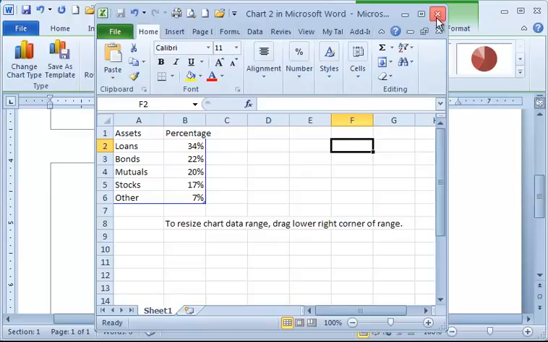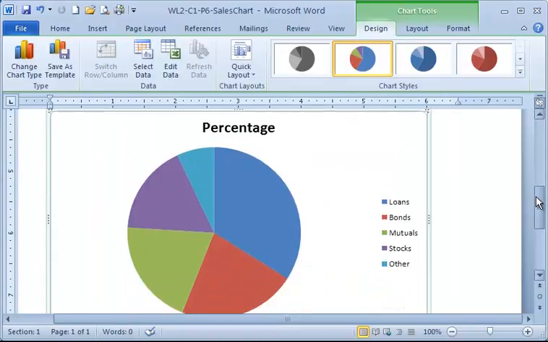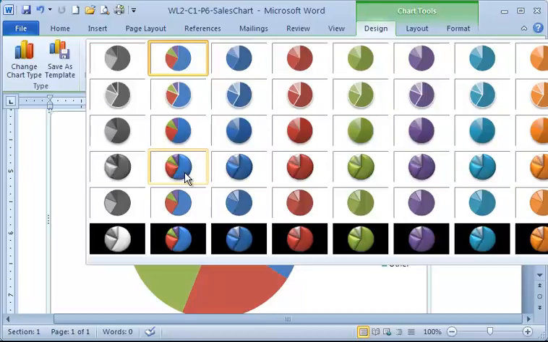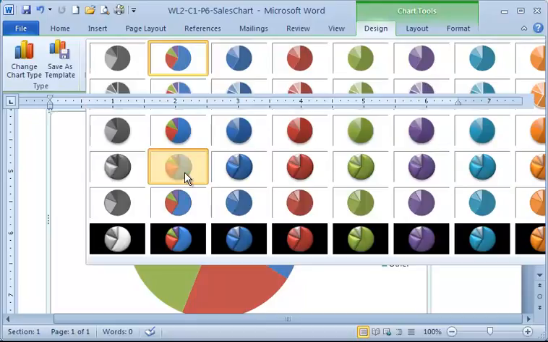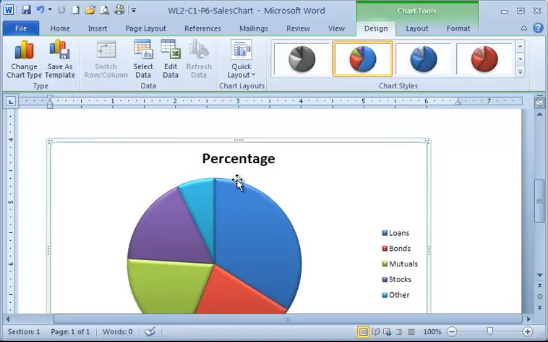Okay, so I'm going to go ahead and close out of Excel, and our pie chart ends up here in Word. Notice we're in Word, and we're going to do a couple of things here. The chart style, we are going to change that to 26. Same color combinations that we used previously. And we're also going to change the title to investments, just like we did before.